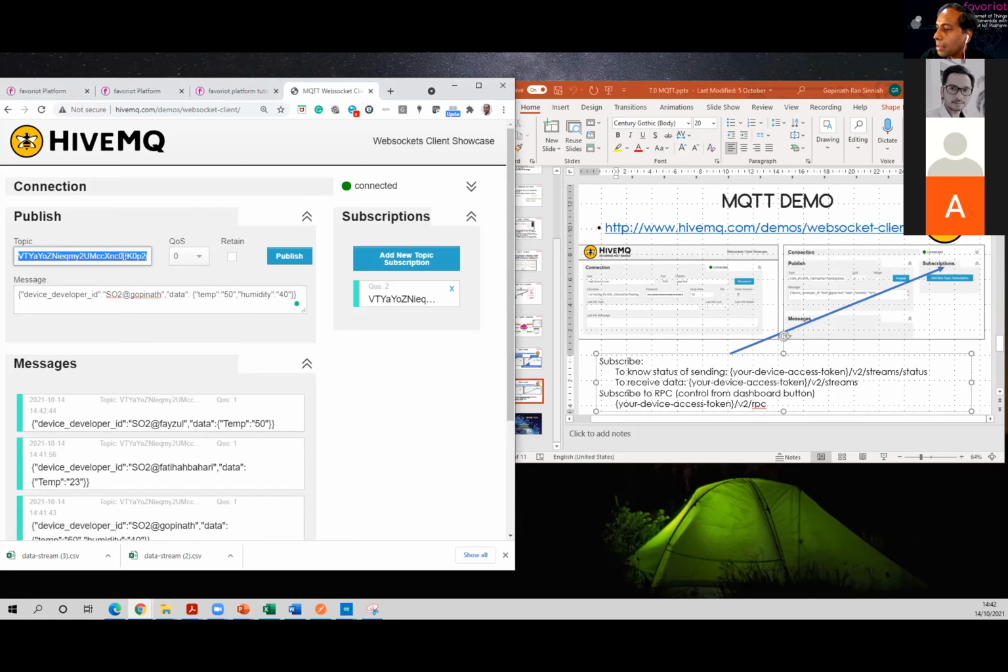Like others, ThingSpeak, ThingsBoard, all of those don't use the long access token. It's maybe simpler, I'm not so sure. But they must have a different topic. You can try it out with them also. No issues. Okay.